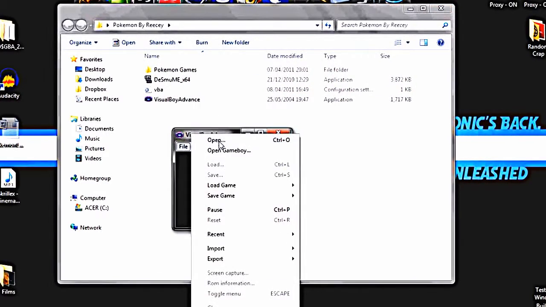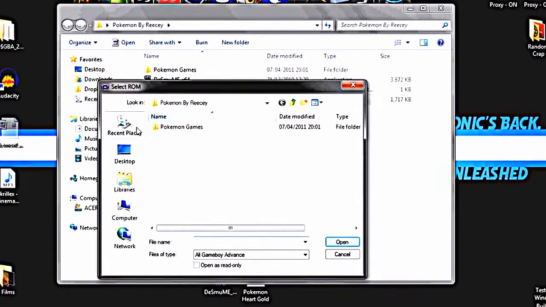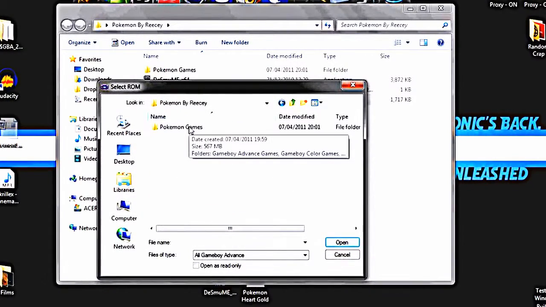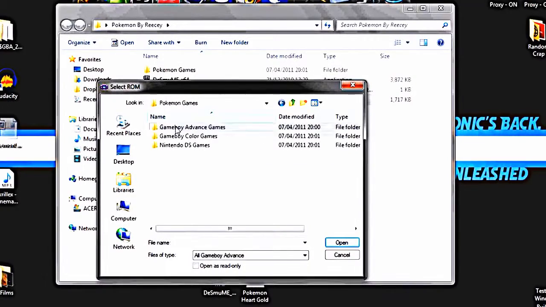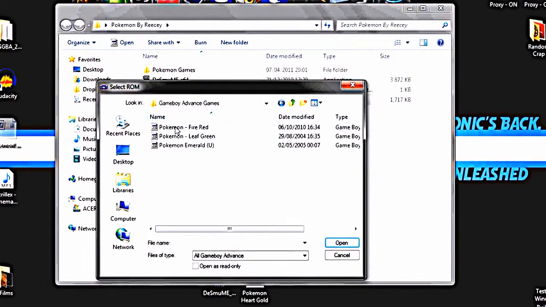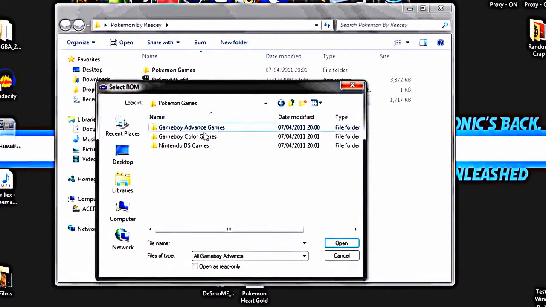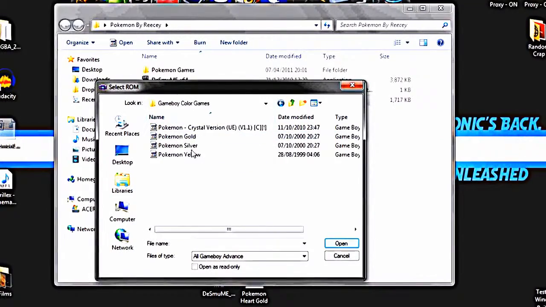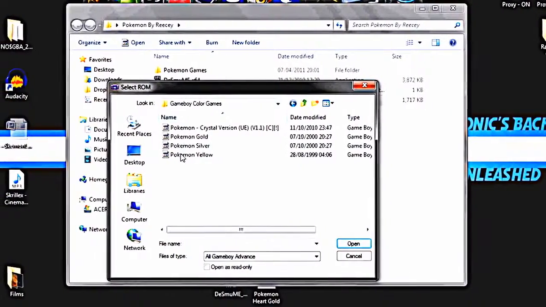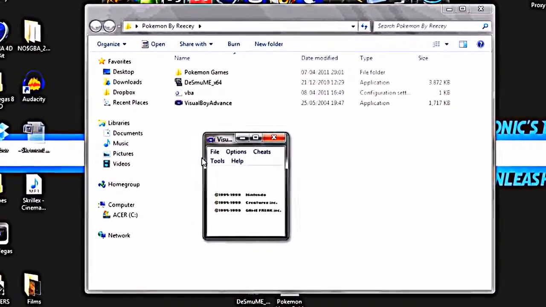Just drag this down here. Click File and Open. It does play both Game Boy Advance and Game Boy Color games. So we're not going to start with this, I don't think. I believe I'm going to start with the Game Boy Color game. Yep, there we go. Pokemon Yellow, I think I do choose.